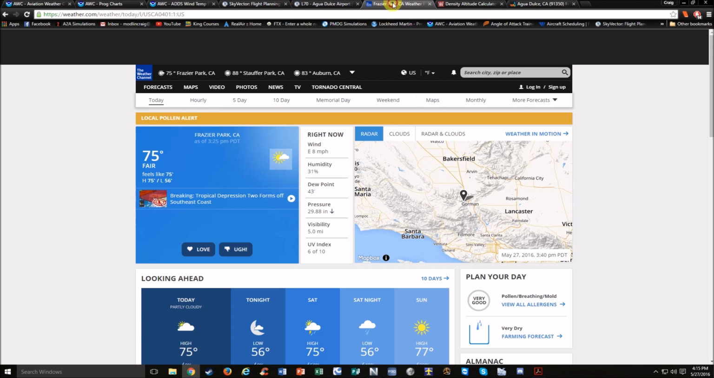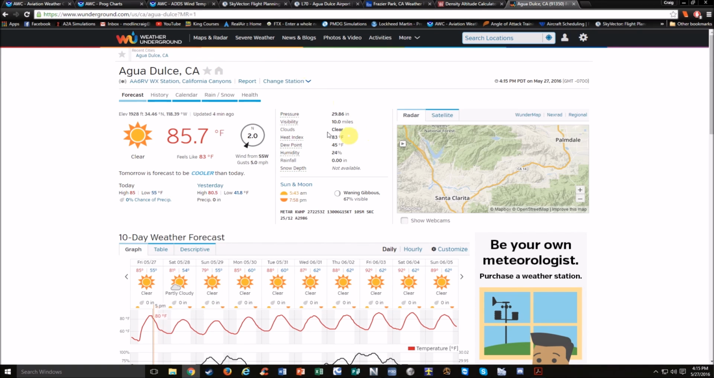Now getting our starting point, I went to the nearest larger town, Fraser Park, and we can see that it's about 75 degrees there. Winds are 8 miles an hour, dew point 43, there's your altimeter. Visibility 5 miles. So we can get that, and then I couldn't find Aguadulce in the Weather Channel, but I found it here. They got 85 degrees. There's altimeter, visibility 10. Winds are, looks like, 2 miles an hour, gusting to 5. So that's not too bad either.